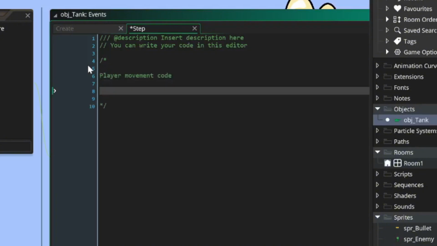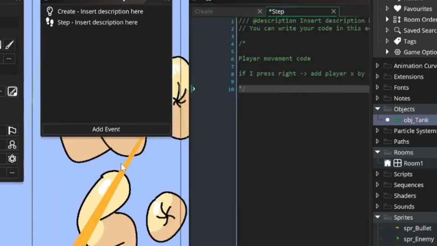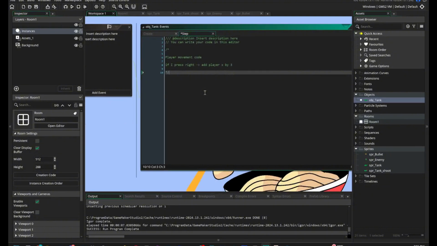So let's write this in English. If I press right, then we want to add player x by 3. And after this, you could actually fully understand what you want this tank to do. So now we could actually write it down in code.